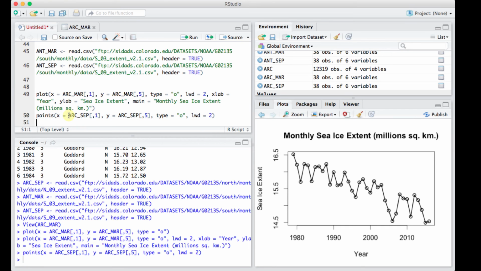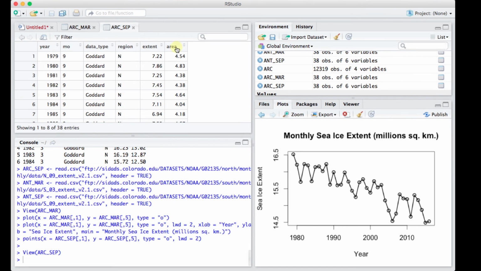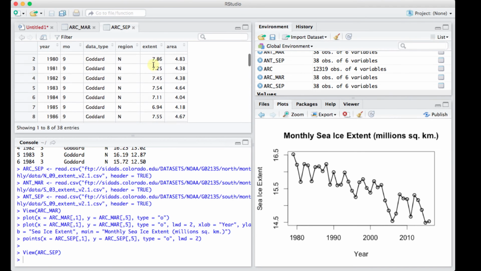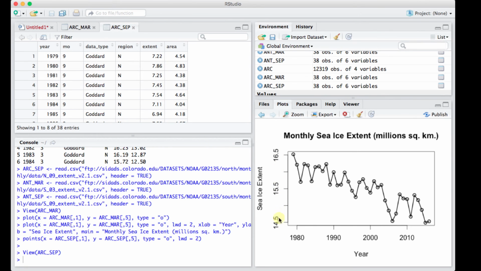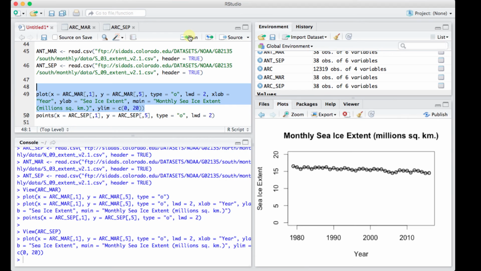And that's probably because if we look at the values of Arctic September, in fact, we can just look over here. There it is. You notice that they're much lower. They should be, because that's when we have very low sea ice. So they're not on our scale. We only go down to 14.5. So what we're going to do is come back to our code here and put a y limit from 0 to 20. So this is going to set our y limit.